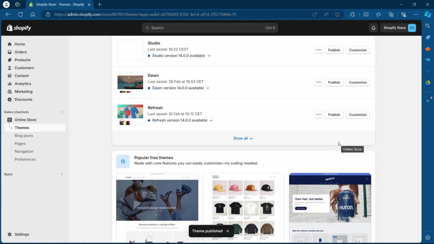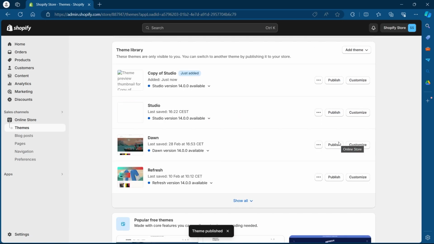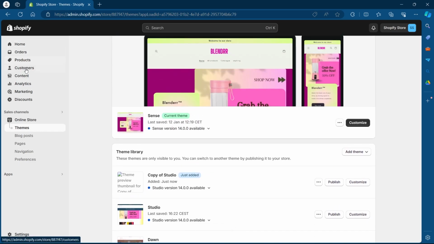So the most crucial step is to ensure that all your content like products, collections and pages is intact. And those options are just right here. And changing themes doesn't affect your products, customers and collections, because thankfully, Shopify keeps your data separate from the theme. So your products and collections will remain unaffected.